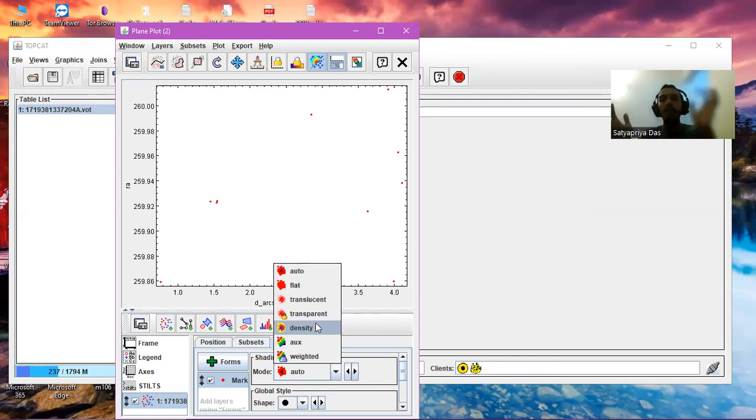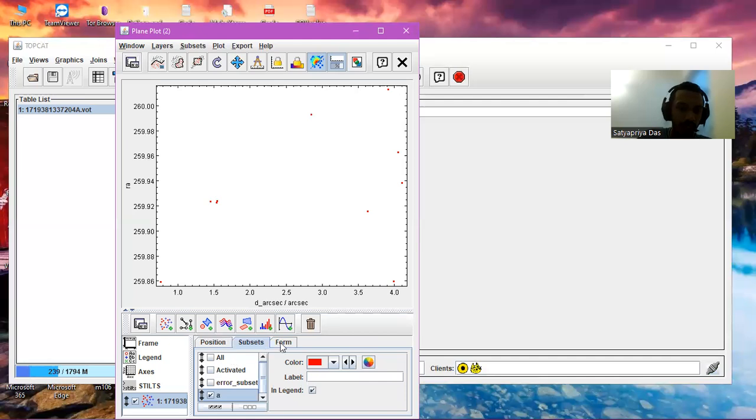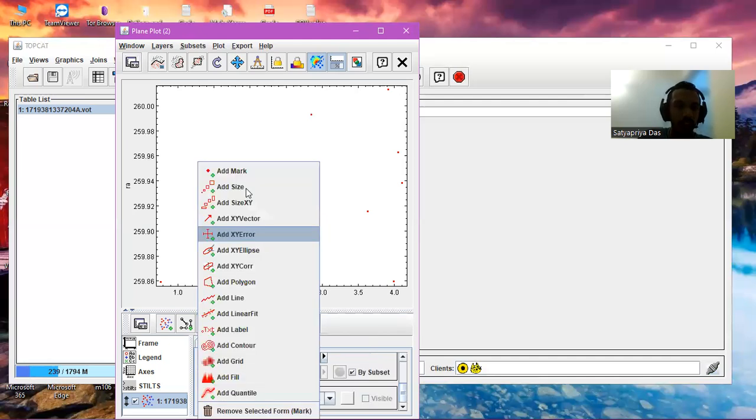Let's say you have a lot of points. In Python, you have to write code. Here you don't have to do that. You can choose the density, and then you can plot it. You can do weighted also. There are a lot of options. In subset, you can choose it and see in the forms. You have a lot of options.